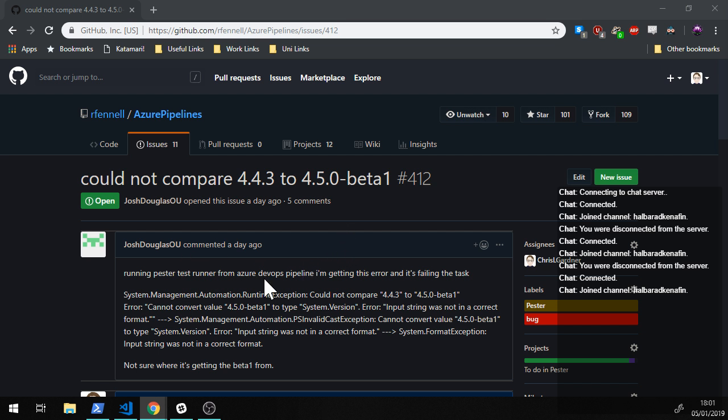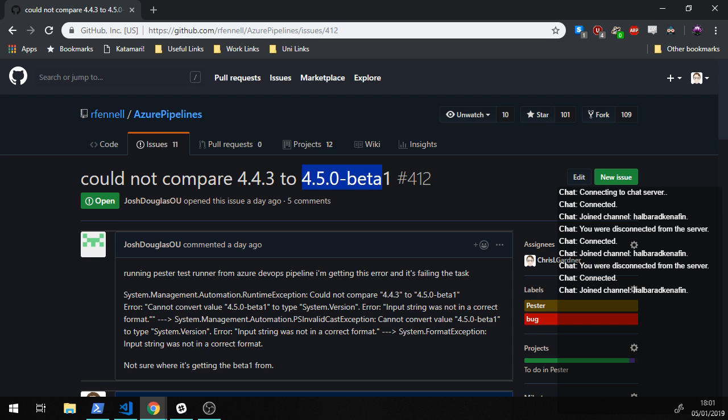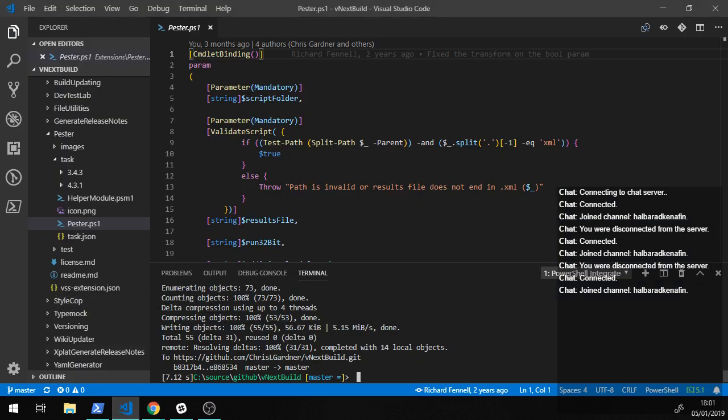Someone logged an issue saying it can't compare different version numbers because this is a pre-release version number and semantic versioning doesn't really work with System.Version. So the solution is just to not look for pre-release versions, which we shouldn't be doing anyway, but apparently sometimes we do, or it might be a case of PowerShell default parameters being set to pick up pre-release versions for some reason.